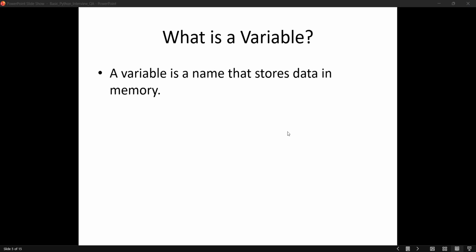What is a variable? A variable is simply a name that refers to a value in memory. In Python, you can create a variable by assignment. For example, name is equal to Asha or age is equal to 25. Types are inferred. You don't need to declare them. Variables let you store and reuse values across your program.